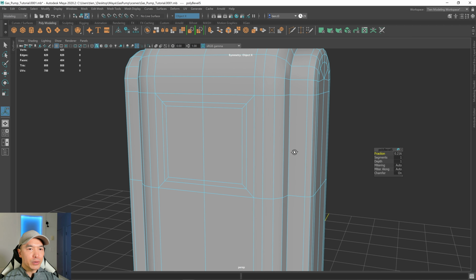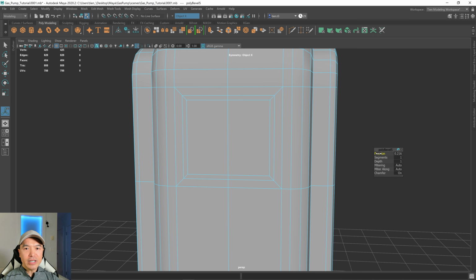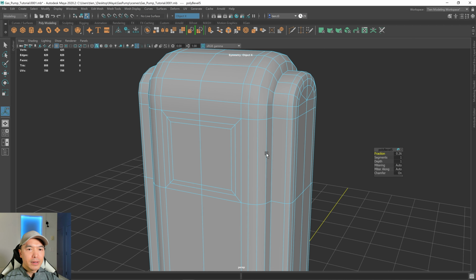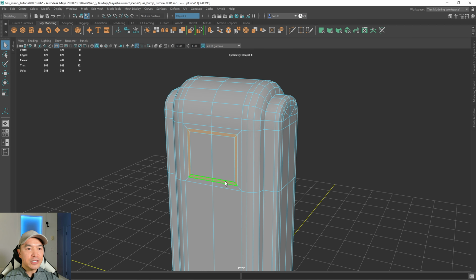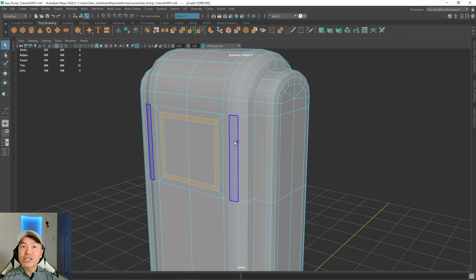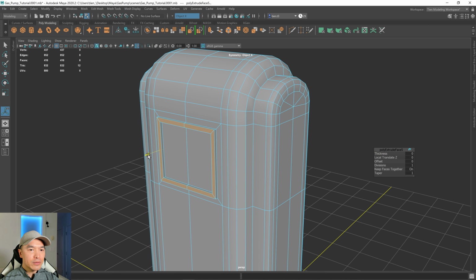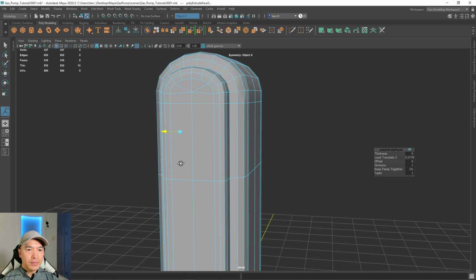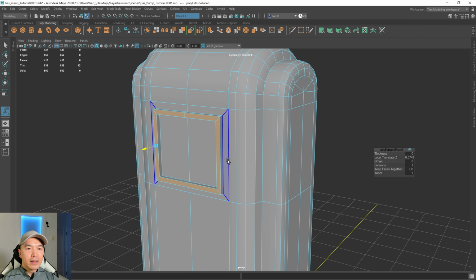And that should be pretty good like that. We could exaggerate and make it a bit bigger if we want. All right, now let's extrude that out a bit. Let's go into face mode, select this face, or these faces I should say. Hold down Shift, the right mouse button, and extrude. Let's just pull this out. All right, looks pretty good.